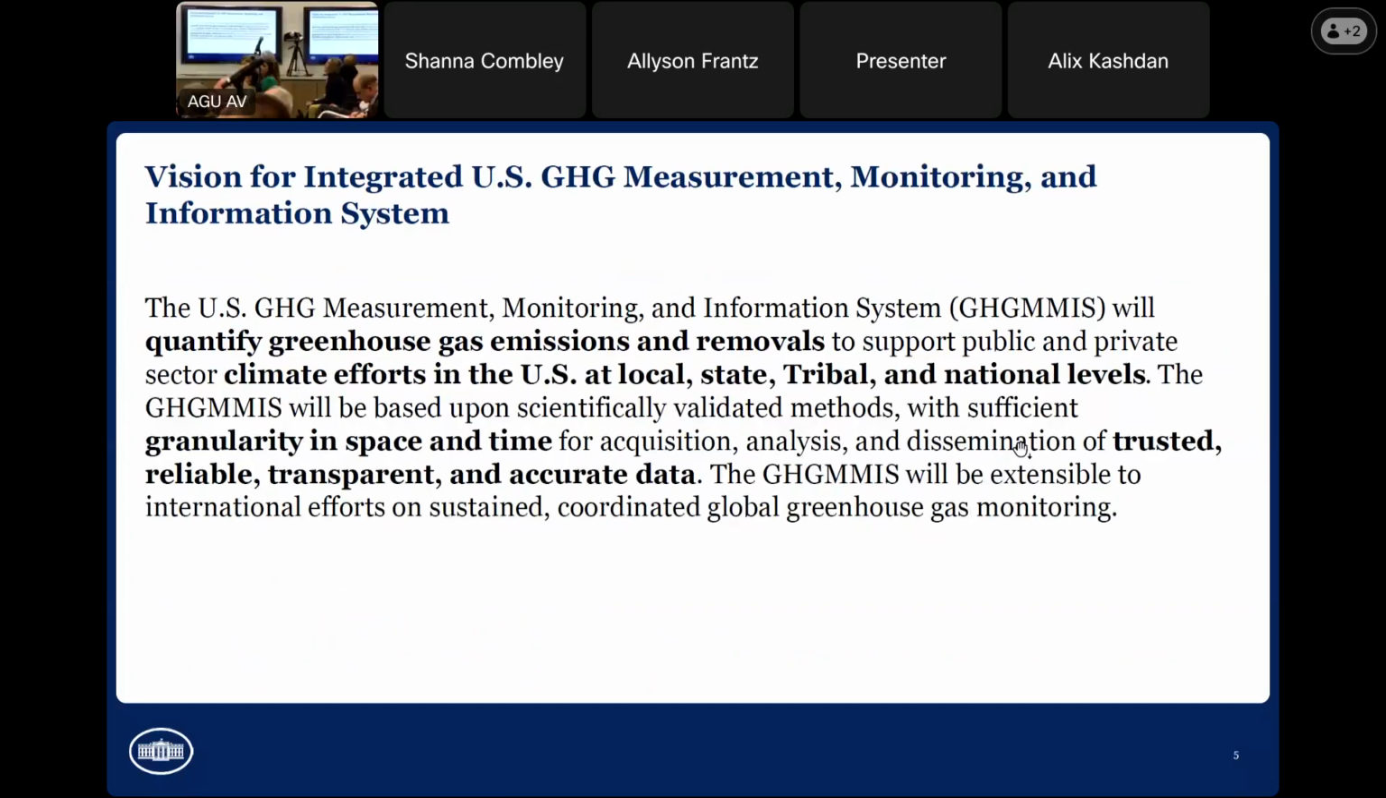So we have a vision. One of the RFI themes was like, what is your vision for this? What are you actually trying to do? Is this a research effort? What is it? So this GMIS that we're developing will quantify greenhouse gas emissions and removals to support public and private sector climate efforts in the U.S. at local, state, tribal, and national levels. So there's a practical aspect of it.